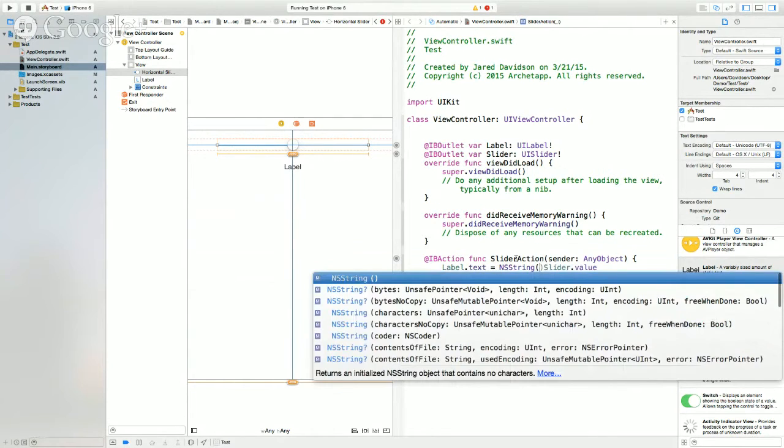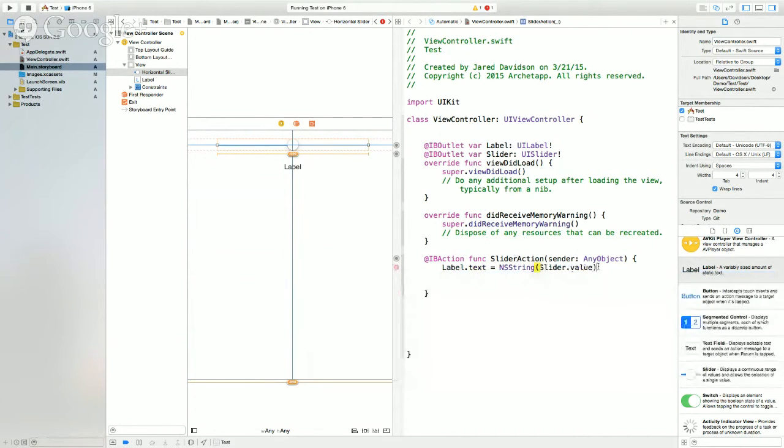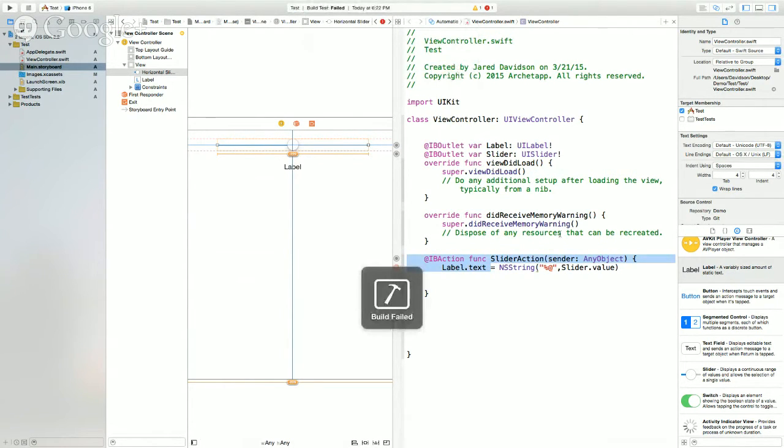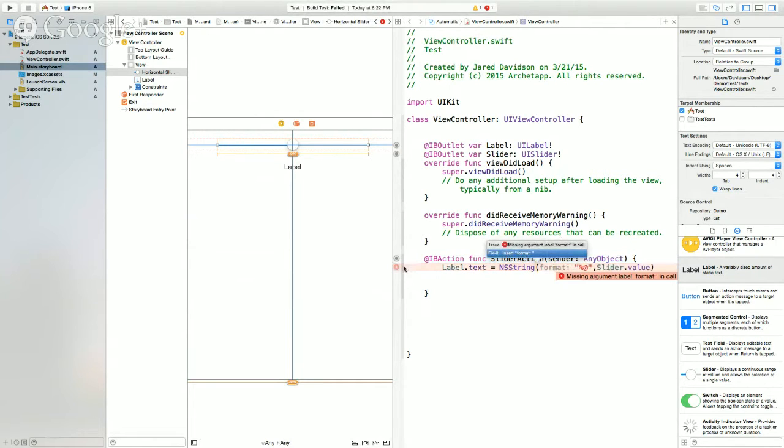Open parentheses, close the parentheses, and inside of this we want to add our quotation, open quotation mark, close quotation mark, %@, and then we want this to fill our slider value. Now we're converting our slider.value into a string, and we're going to put that inside of our label. Hopefully that worked. Let me just see if that worked correctly.